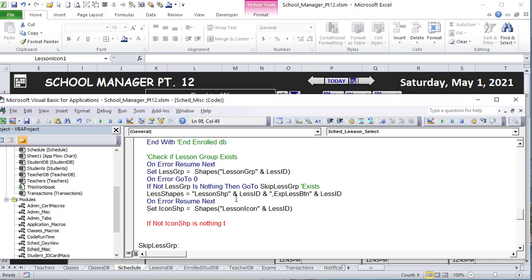So now we have that, and then on error go to 0. So we're going to do that, on error go to 0. Now we can check to see if not icon shape is nothing, then it exists. Then lesson shapes is going to be equal to whatever it currently is, lesson shapes, not shape. Okay, lesson shape, make sure I have that name right. Lesson shapes plus that and whatever exists, and of course this. So lesson ID. So basically we're adding on the icon inside this text string only if it exists. Only if not, remember, not, nothing cancel each other out, and that means it exists. So that icon exists and we're going to add it in. Now that we have it, now we can put it into an array.